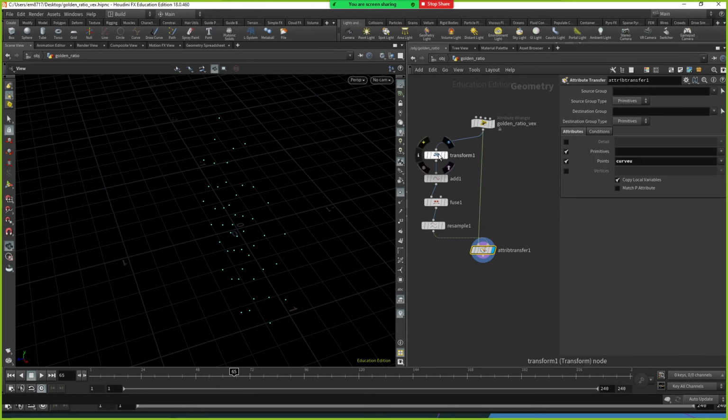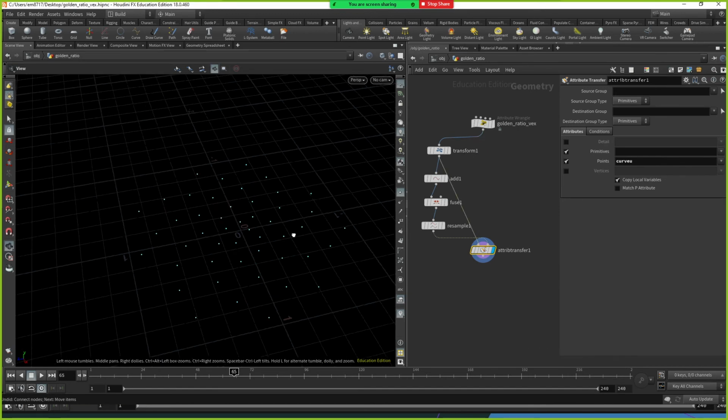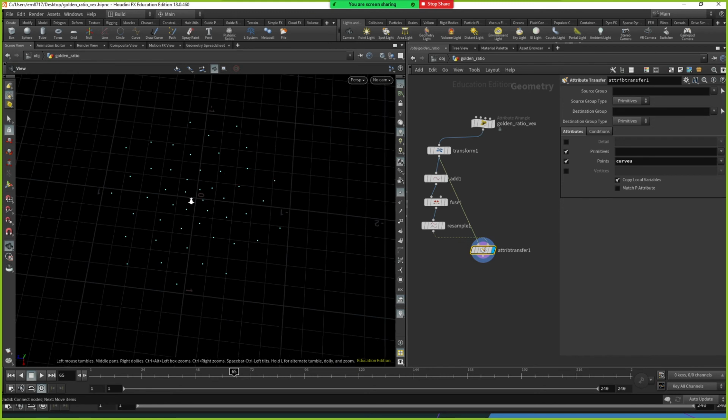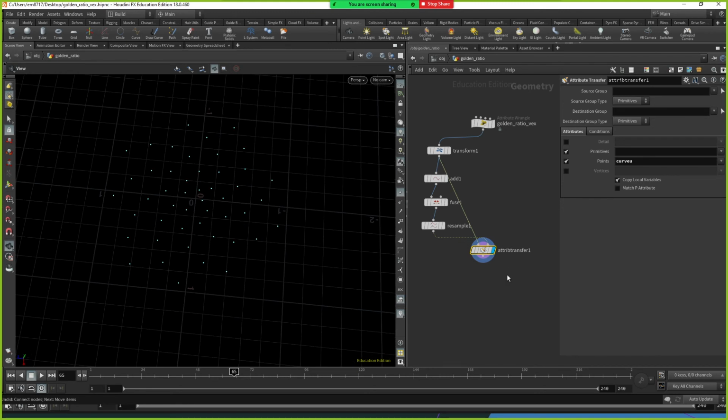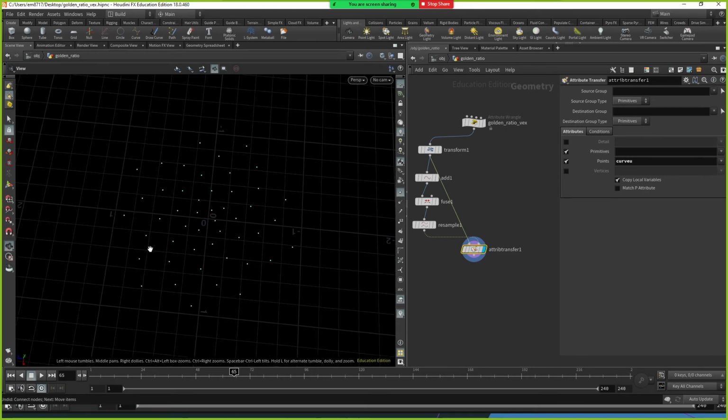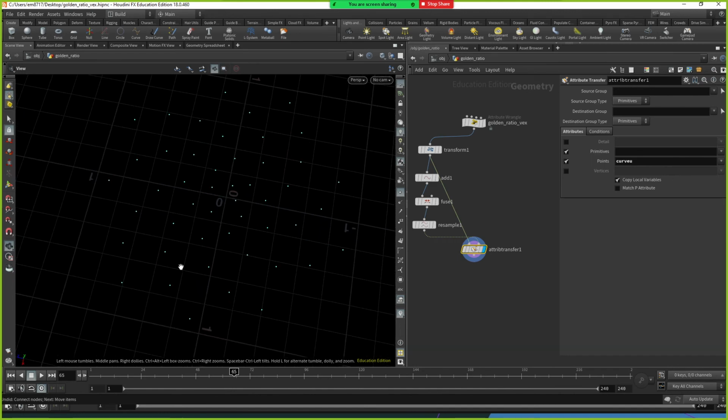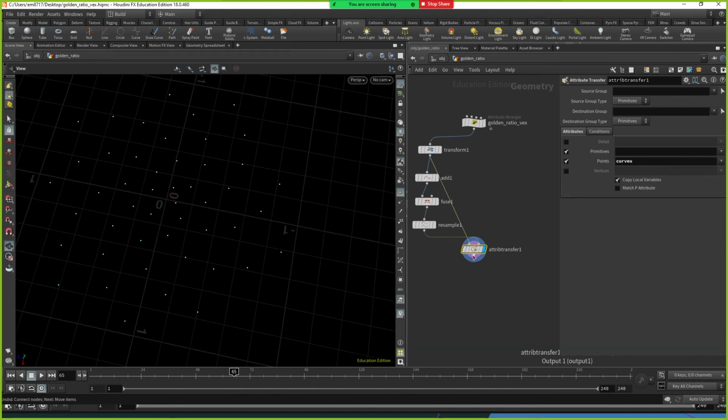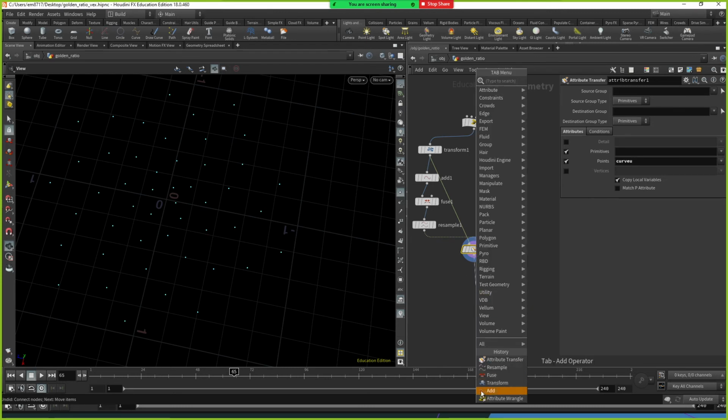Actually, it would be nice if I drag it from here. Oops. If I, yeah, so it would be on the floor. So now these points, if I click on this normal, they don't have any normal, because it means that they don't have any directionality inherited within them. So then I add another attribute wrangle.